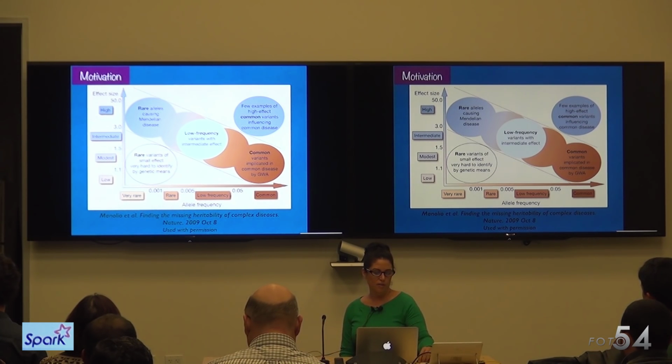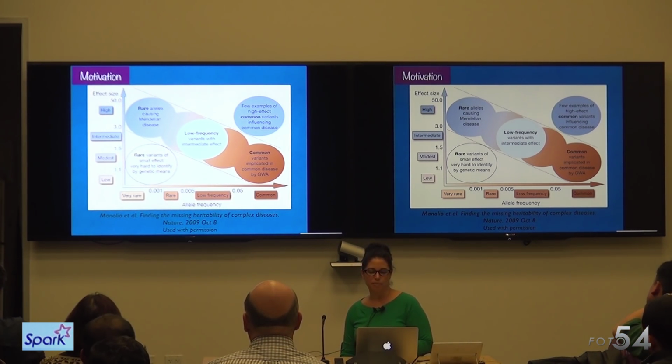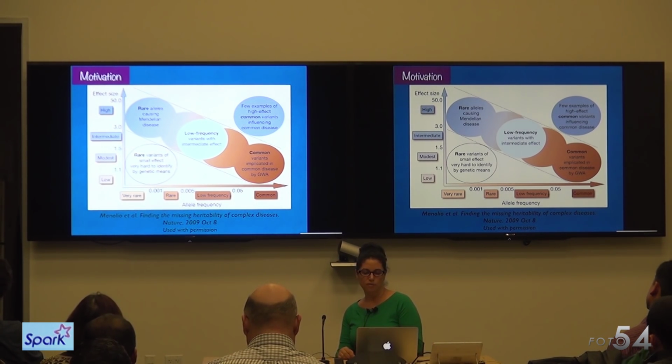There are about 6,000 Mendelian diseases that are known right now, and the causes of about 4,000 are known. So we have 2,000 to go, and we're closing that gap. What I'm going to talk about, though, is down in the bottom right corner of this diagram, which is common variants implicated in common disease.